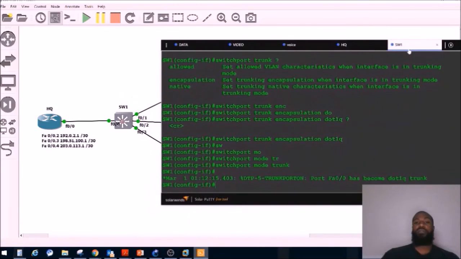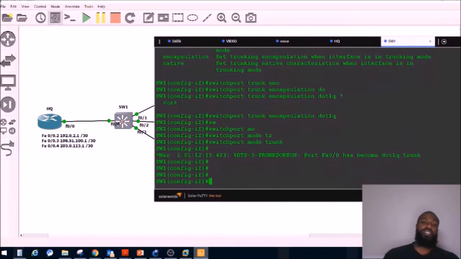Again, this is a little off topic. These are layer 2 commands, but y'all can sit through this if y'all want to.